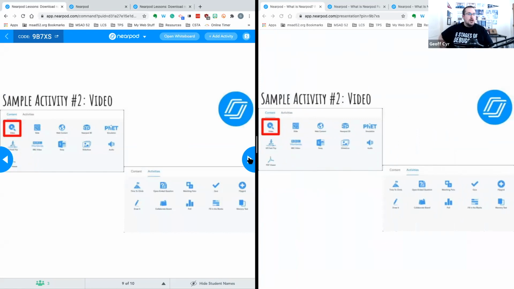So we're going to do another sample activity here, which is a video. And we're going to talk a lot more in the next session, the next Tech Wednesday next week, about all of the different ways that you can incorporate video. There's a ton of ways you can use it. It is an unbelievably helpful tool to use. And so I really like that availability.